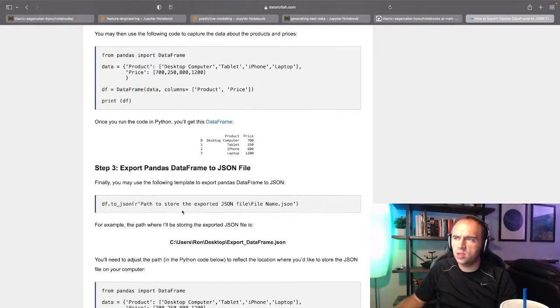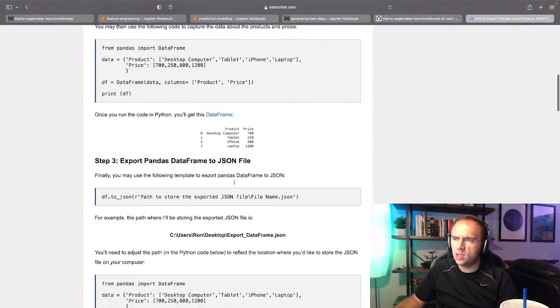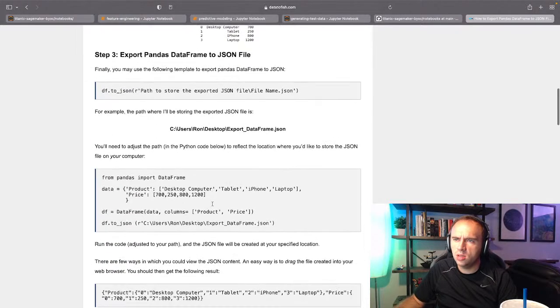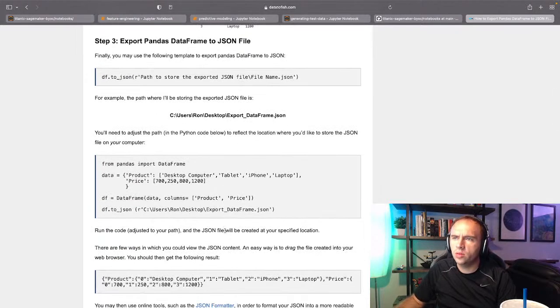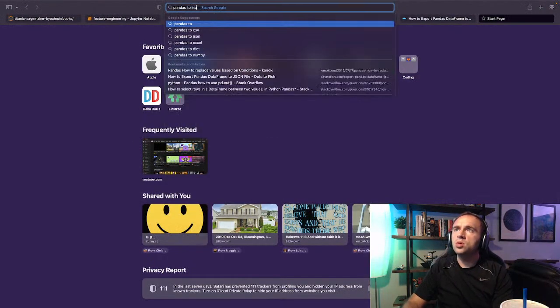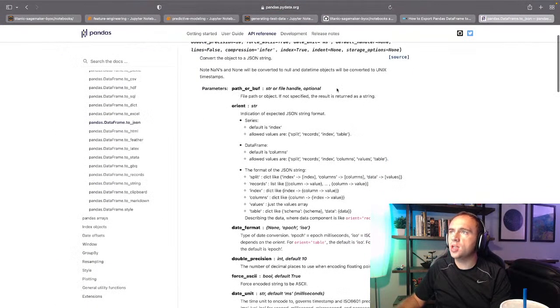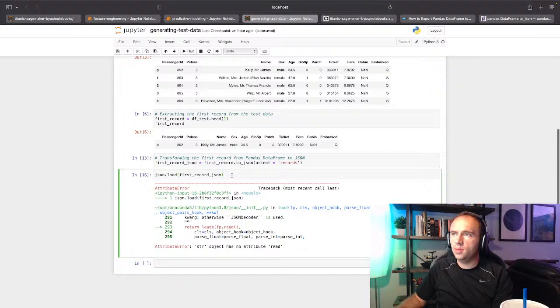So df.to_json. So they are saying, you may use the template to export the pandas data frame to JSON. For example, the path where we'll be storing the JSON here. So to JSON. All right. So pandas to JSON. All right. We'll get into this again. Okay. So it looks like it does offer a path. Let's see if this is going to work. All right. So coming back into our notebook here. So it looks like I should actually just be able to do a straight shot there.